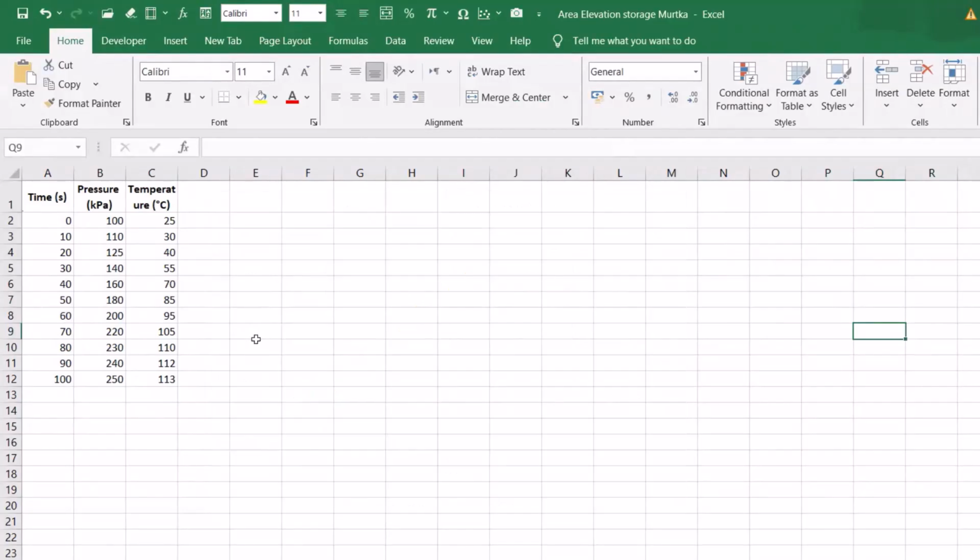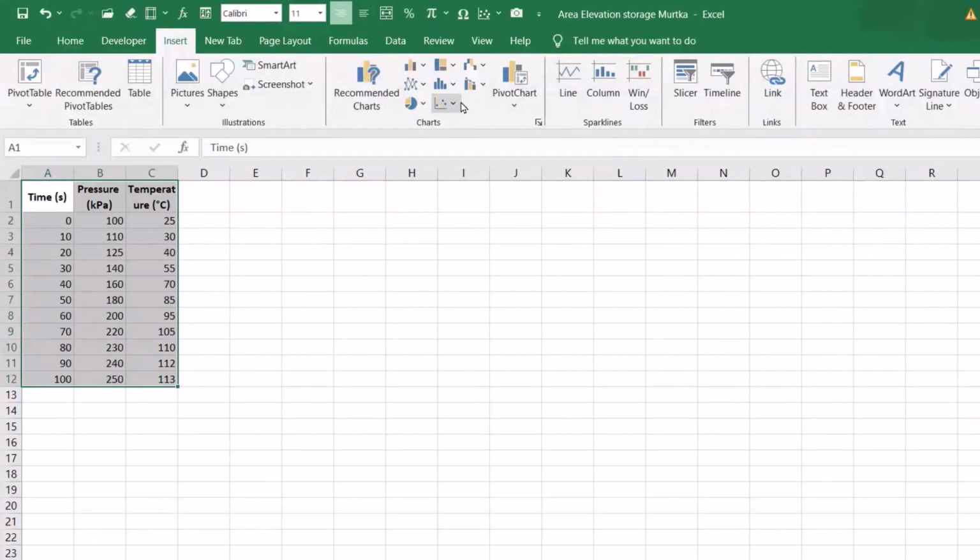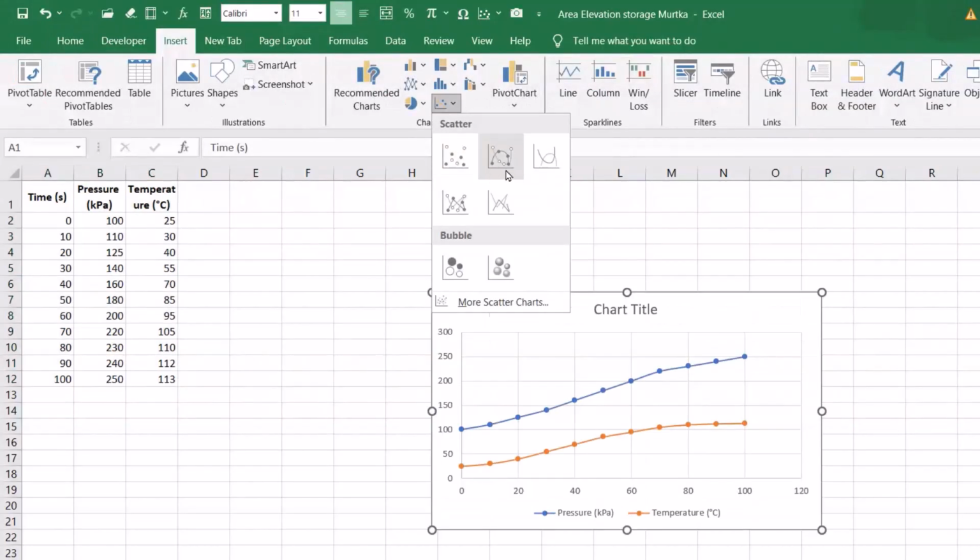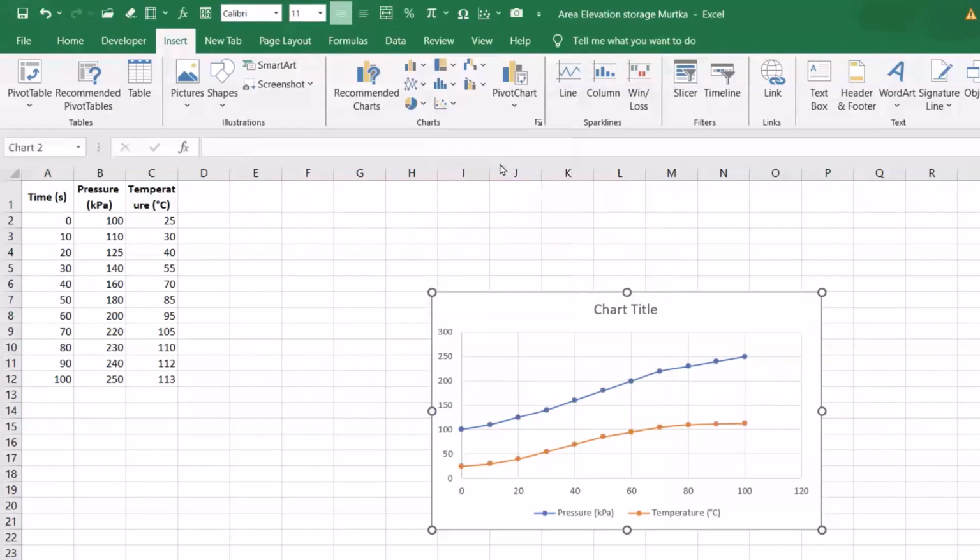Let's start. Just arrange data like this. For example, that's x-axis and that's first y-axis and this one a second y-axis. In this case, just select all the data. Then from insert, here we have charts. Select just which type you want. For example, I selected this one.